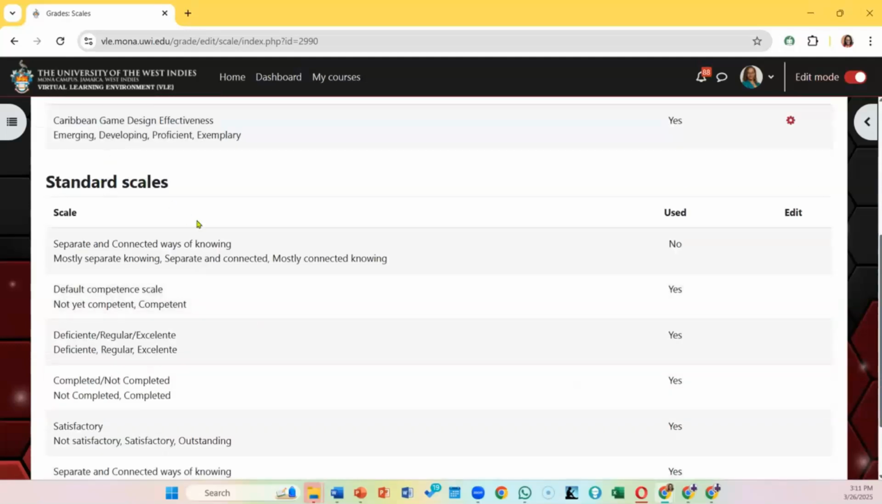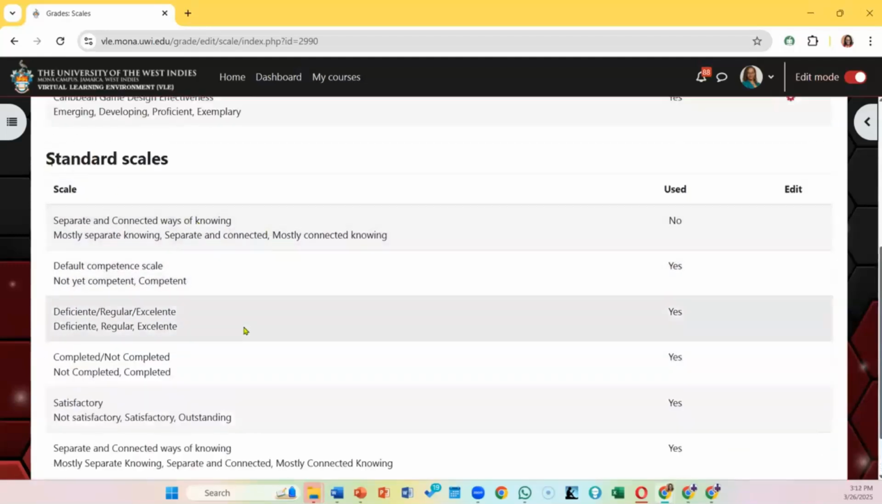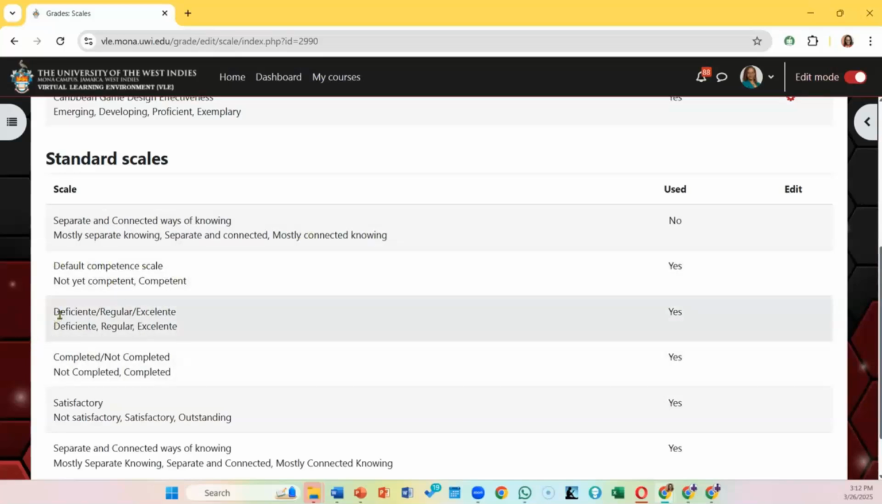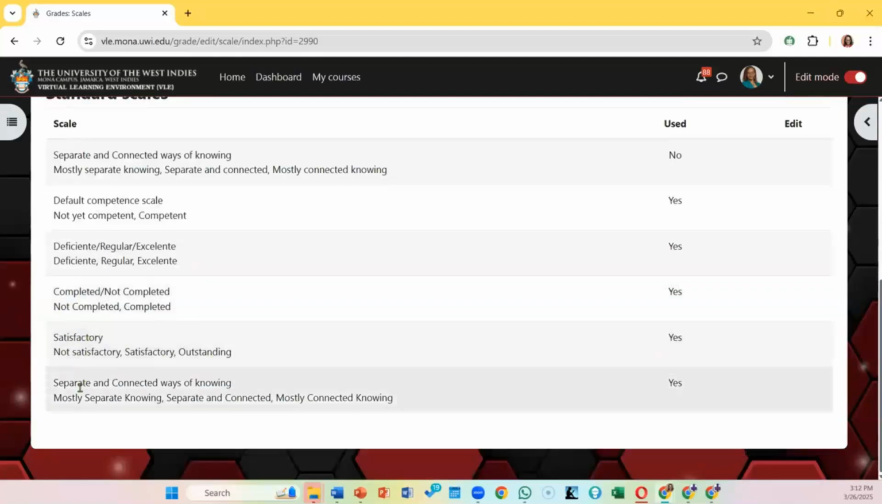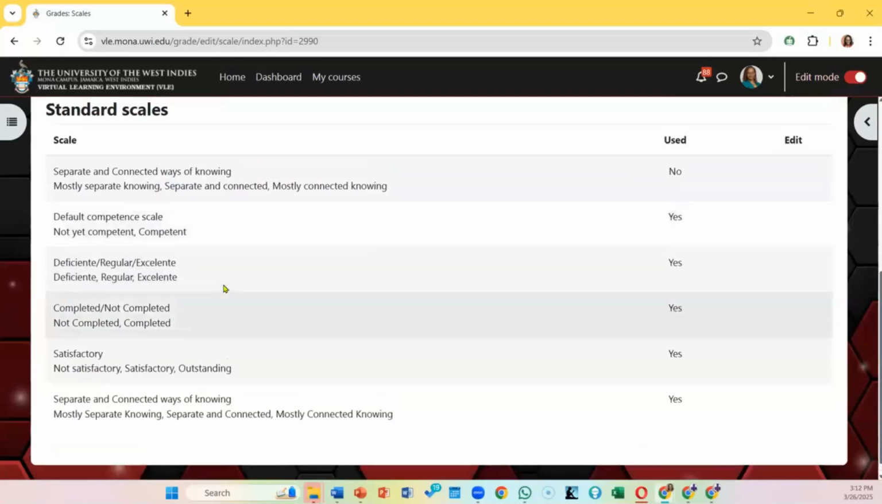The standard scales that we spoke about earlier are below. These are the scales that come with the Moodle system, and here on the Mono campus, these scales have been activated. So we have separate and connected ways of knowing, the default competence scale that I spoke about, the one that I mentioned that's in Spanish, and then there is completed, not completed, satisfactory, and they have repeated separate and connected ways of knowing. I'm not sure why it is repeated, but that's fine.